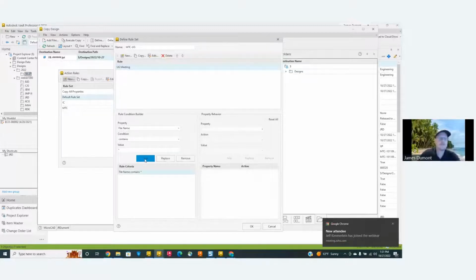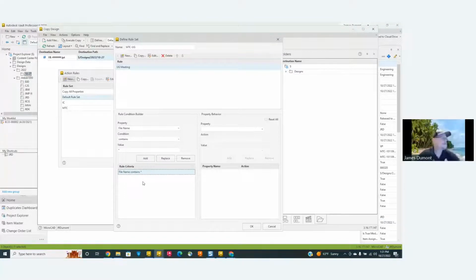Now, as I'm building these rules, Doug's on the line here. So Doug, if you create this rule, when Ralph goes to use the copy design, these rules will be available to him. So they're not unique to your machine. This is global. Everyone will have access to these. So I want to change everything.